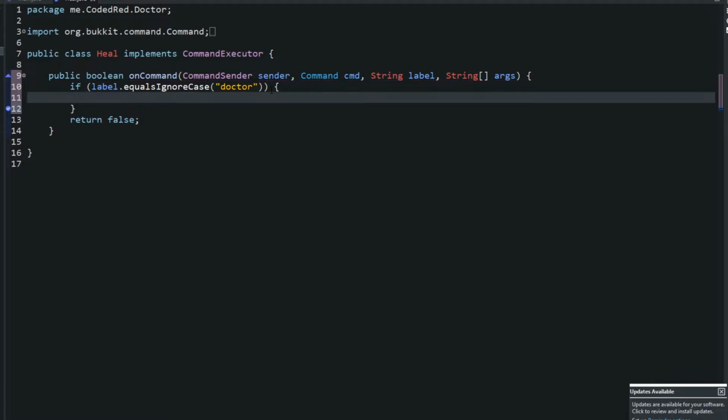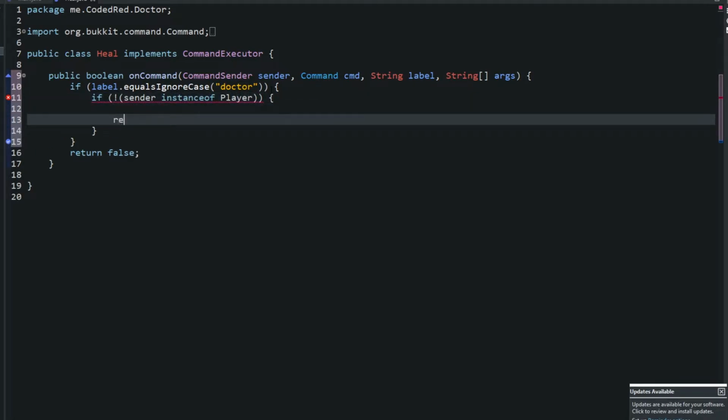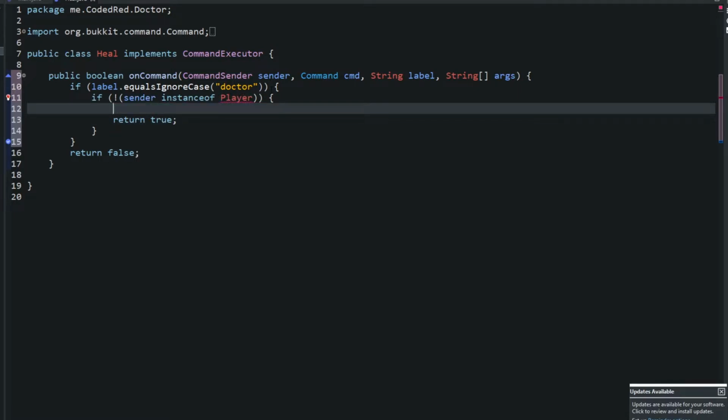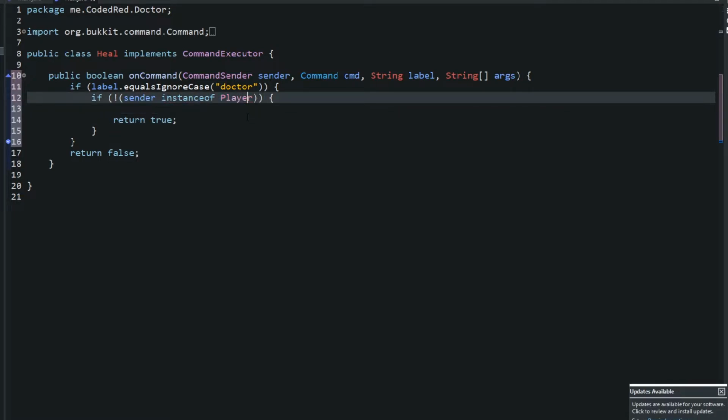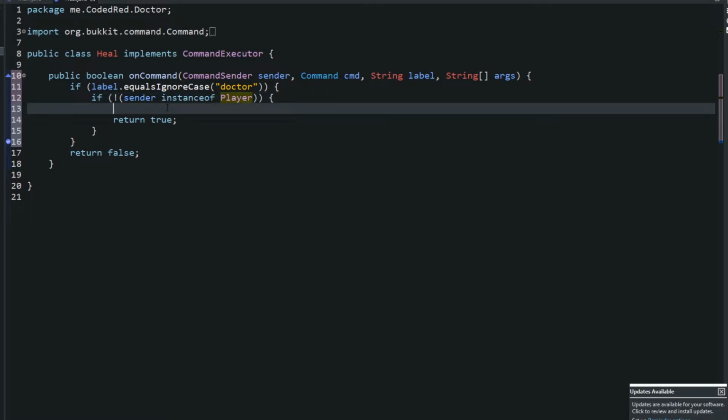All right. The first thing we want to do is make sure whoever sent this command is a player and not the console. So just like the last episode, if the sender instance of player, I can't type it. If not sender player, return true. And what I did here, if you press the exclamation point, it just does the opposite of what you did in here. So if the sender is not an instance of a player, go ahead and kick them out.